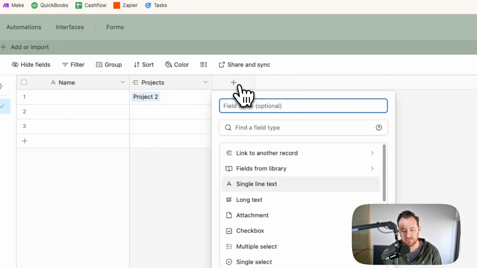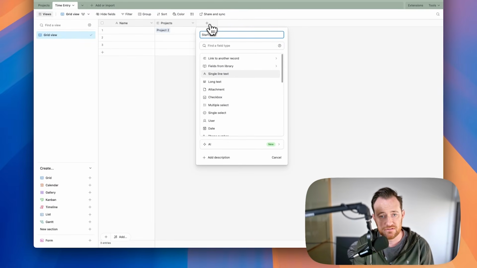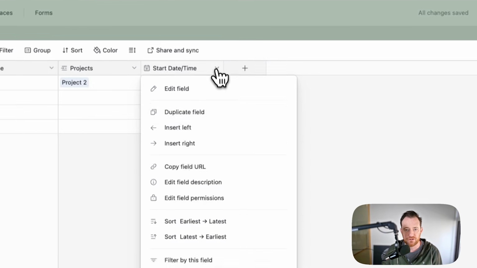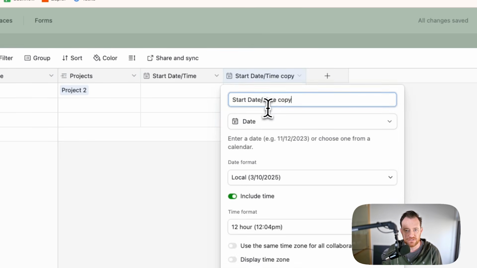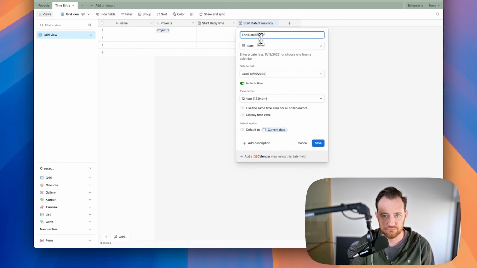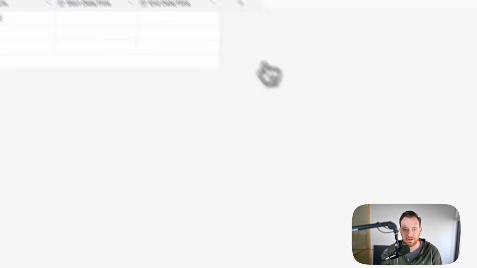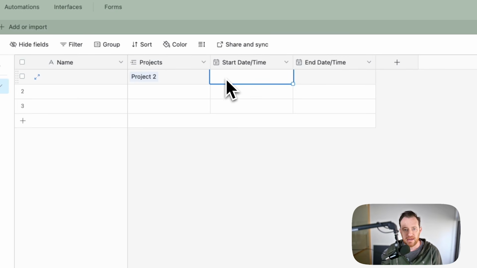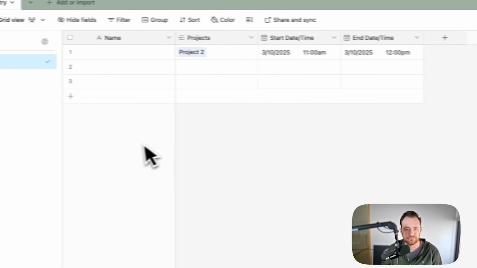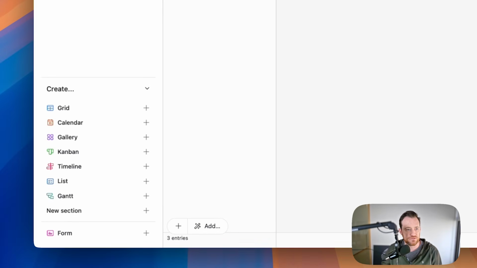So first, we need someone to be able to tell us the start date and time. That's going to be using a date field configured with time. We'll go ahead and duplicate that field and give us end date and time. Okay, so someone can come in here and they will be able to select a date that they worked along with the time. So let's go ahead and fill this out. Let's say that we worked for an hour. So that's what that's going to look like.